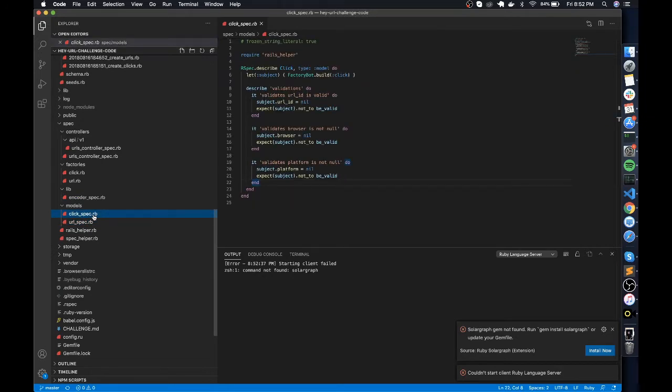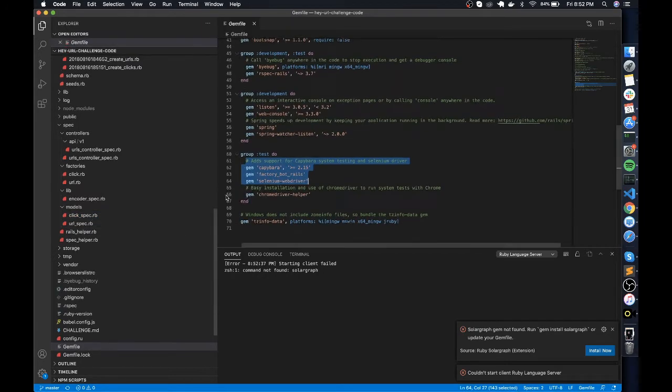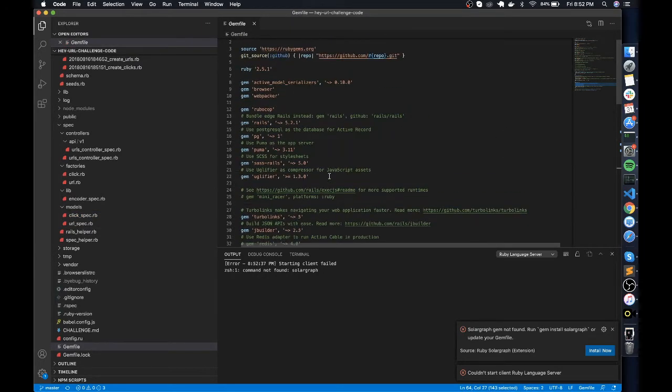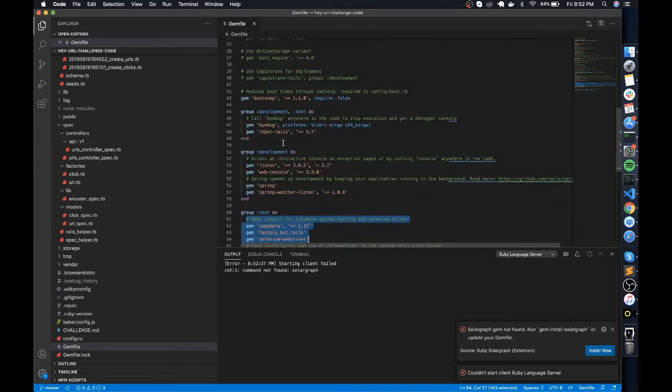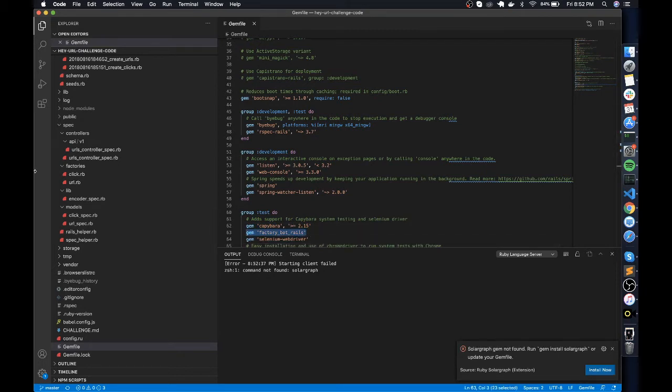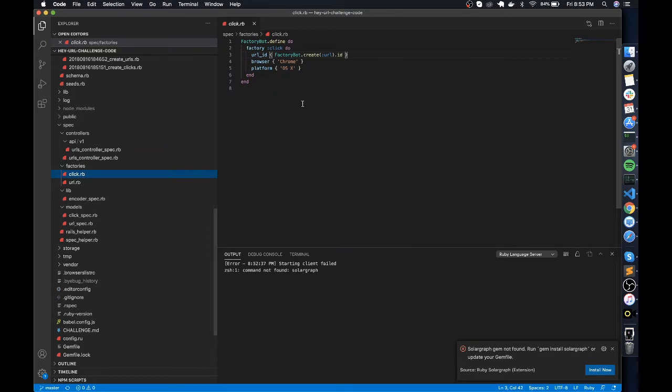For this particular case, we go to the Gemfile and use some useful gems for this project. One of those is factory_bot_rails. It's going to allow us to create factories to perform tests. Here I define a click factory and also a URL factory. Basically, I'm just creating a URL with the data to fulfill this model.